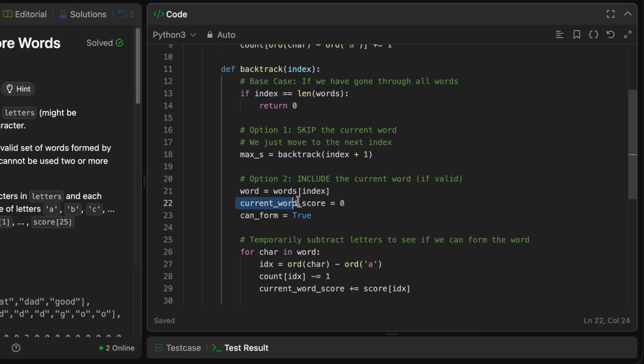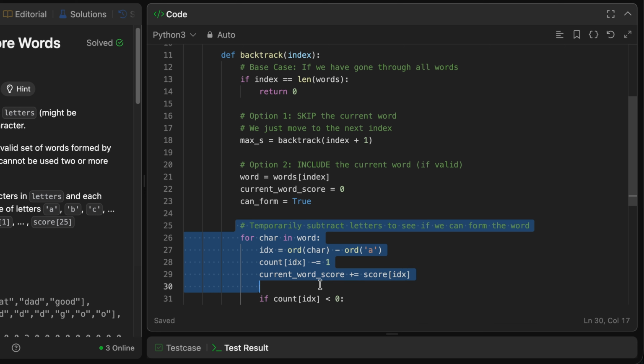Then the current word score is a simple variable that I'm setting to 0 here. And here we have a variable which will tell whether we can actually create this word with the help of currently available letters or not. In the starting, I'm setting it to true. And then in this particular loop, we are checking whether we can actually form the word with the help of currently available letters or not.